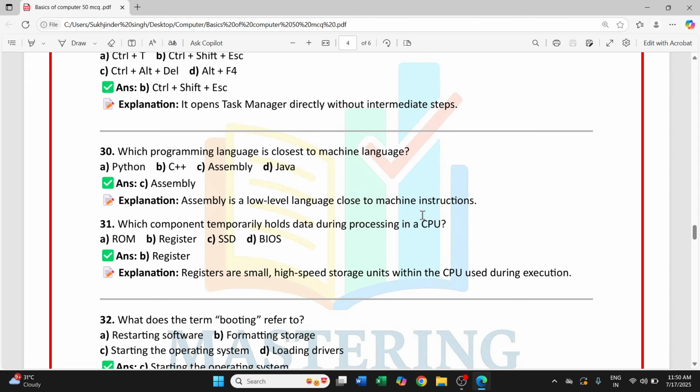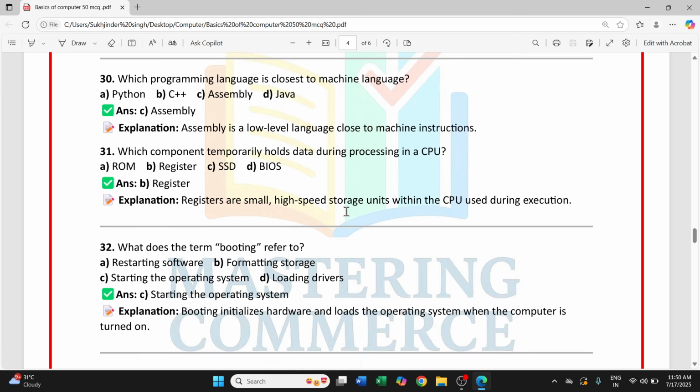Next question is which programming language is closest to the machine language? Python, C++, Assembly, Java. So here the correct answer is Assembly. Assembly is a low-level language close to machine instructions.